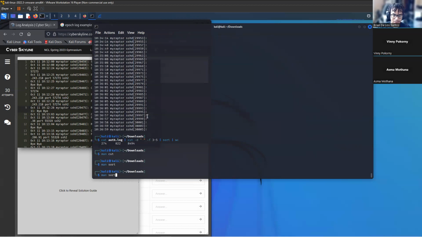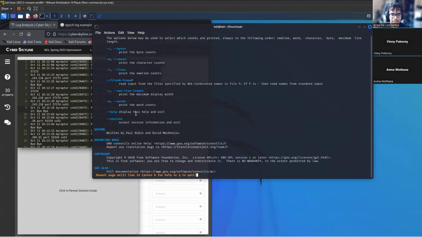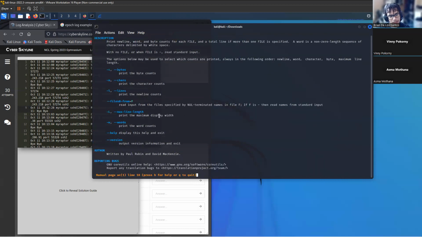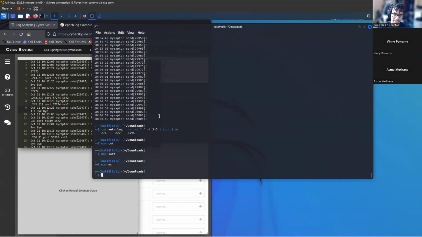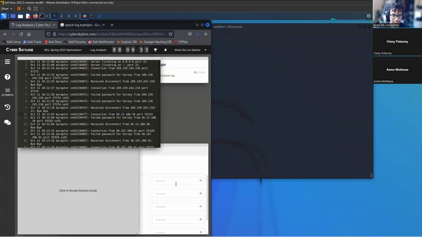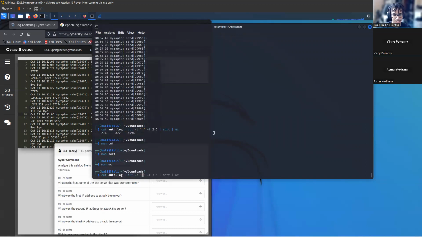And then same thing for the wc command. Say you only wanted a specific thing. You look at the manual and see what you want. Then another command that is very useful is the uniq command. And for this first problem, we won't really need it, but I'm just gonna show you guys anyways because you will need it for future problems.